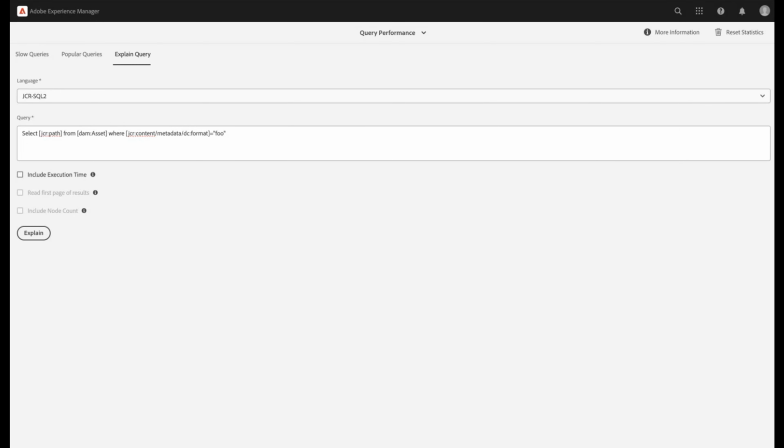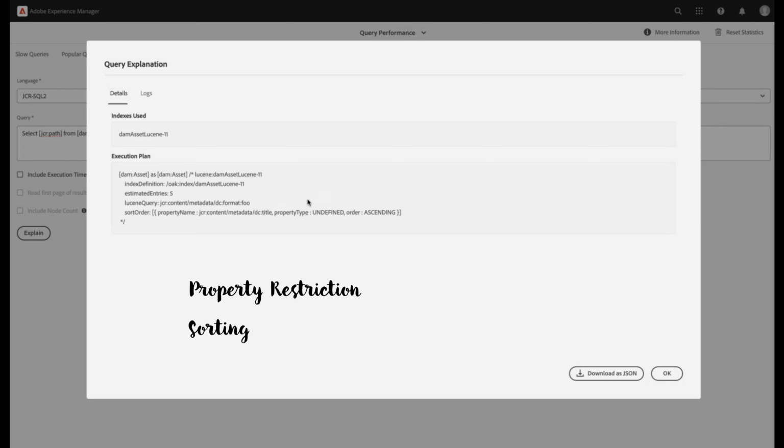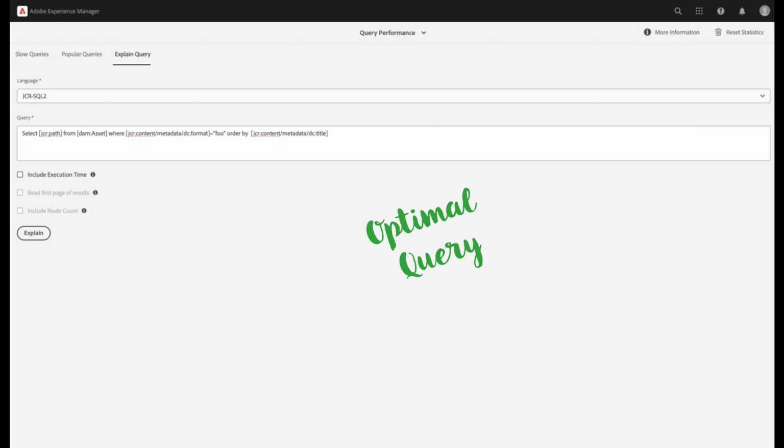Now, moving on to the next query. We have this query: get all the DAM asset type nodes where DC format is foo and order it by DC title. We do an explain and we can see that the Lucene index serves the property restriction as well as the sorting. So both the restrictions are being served by the index and hence the query is optimal.